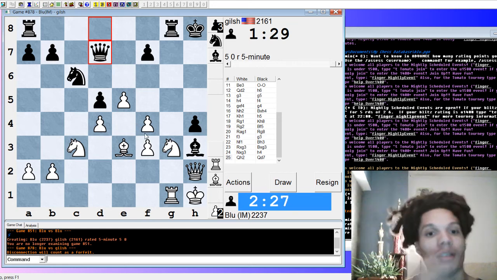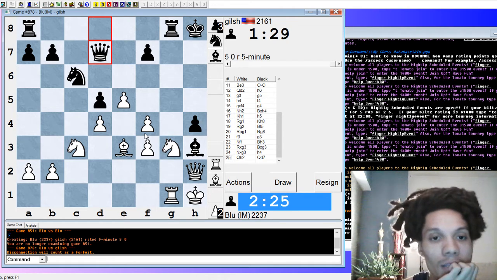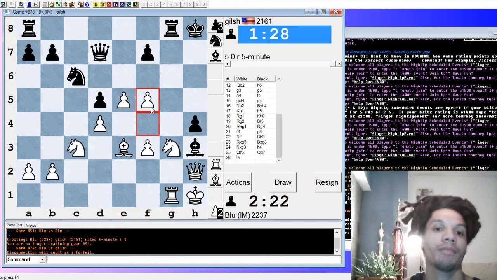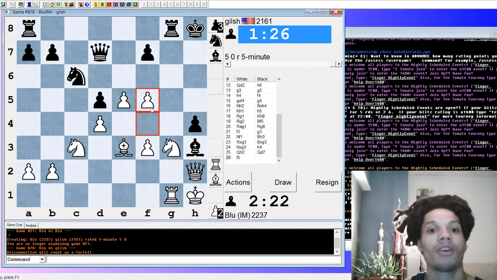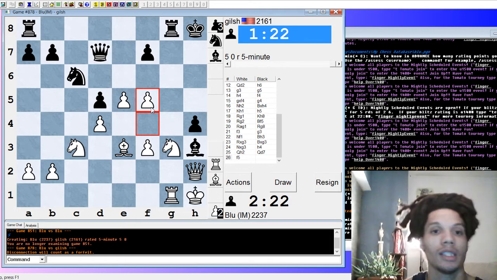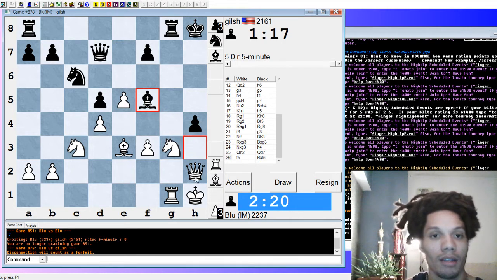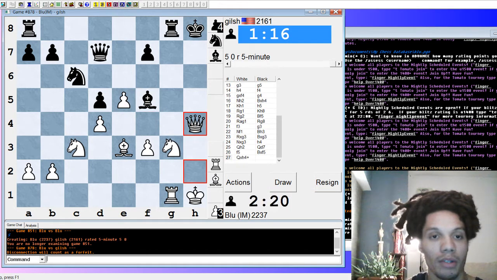Queen d7, okay, defending the bishop. I'm going to go f5. Very strong move, and the point is now, if the bishop takes f5, queen takes h4. Nasty, nasty, nasty. So, I think I'm about to win this game.